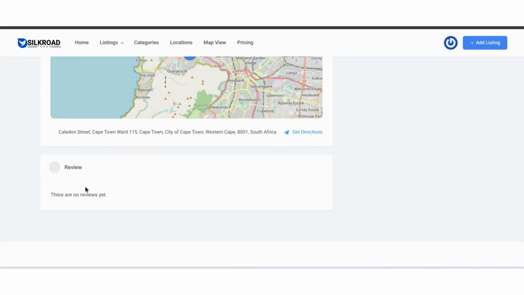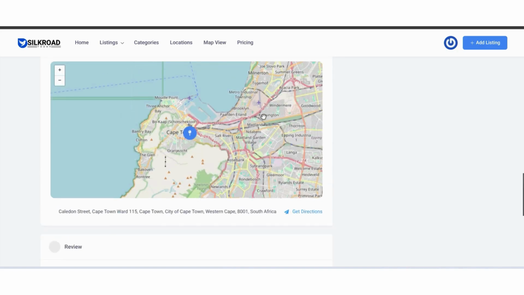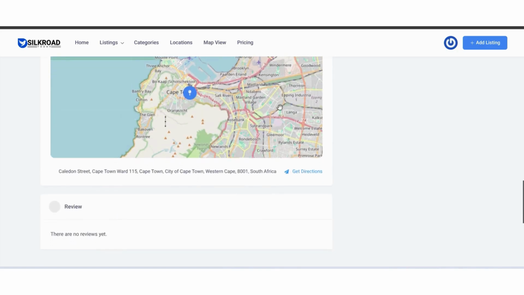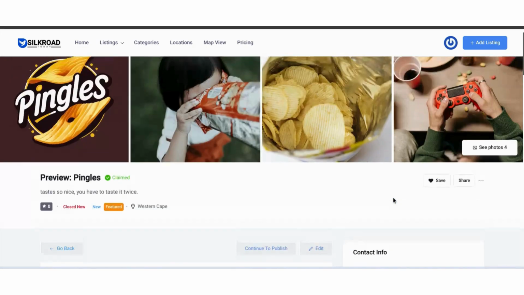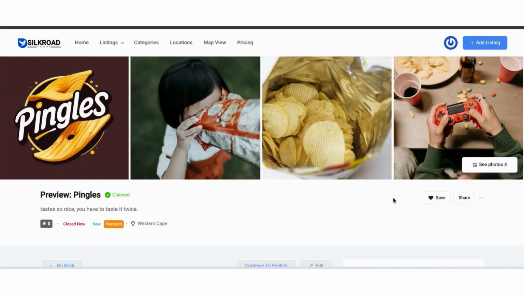And then reviews would basically be what people are saying about your business. You can click on the blue dots and read the reviews. And yes, that is our business listing.